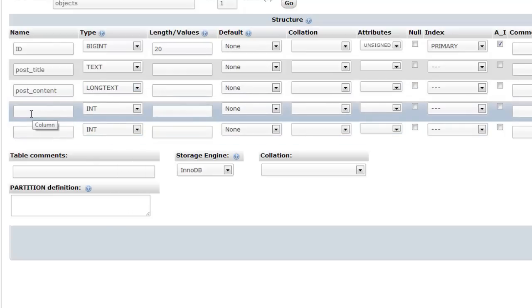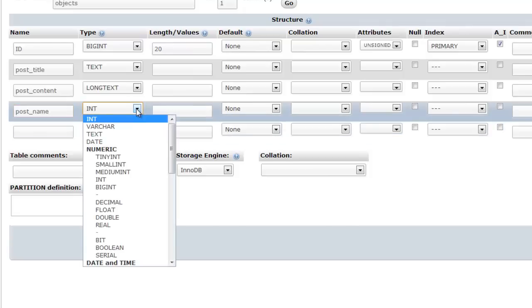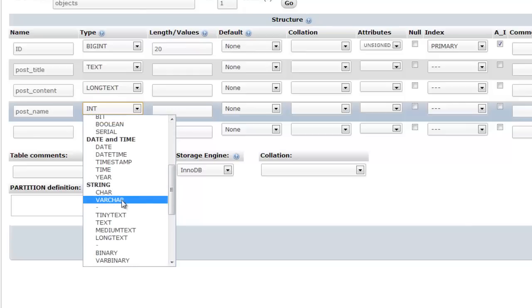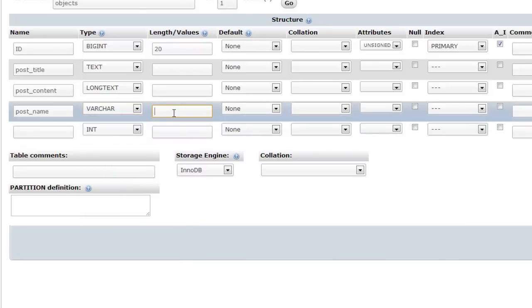All right, for the next field, I'm going to go with PostName. This is essentially our slug. So here, this is where we will want to use something like varchar, and we'll put in our 20 here. The rest of these can just stay the way they are. This is something that we know is going to be predictably short.